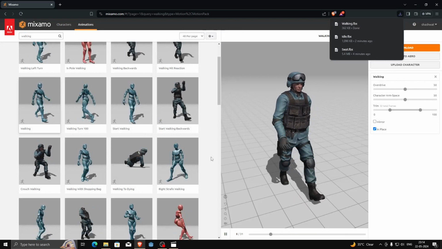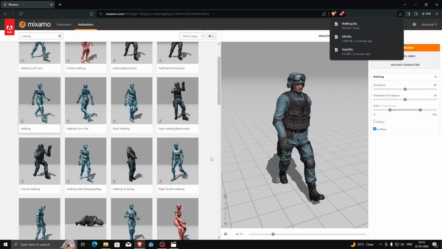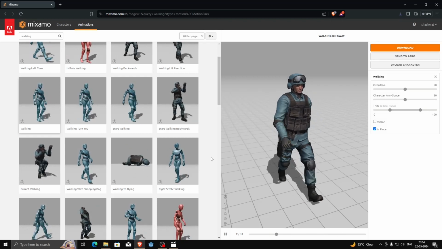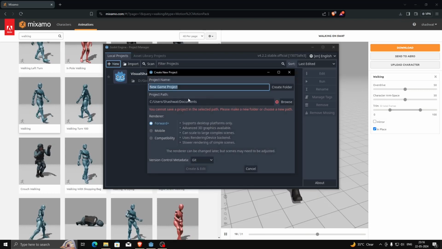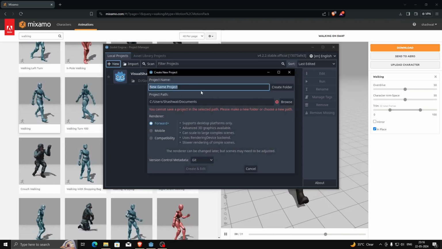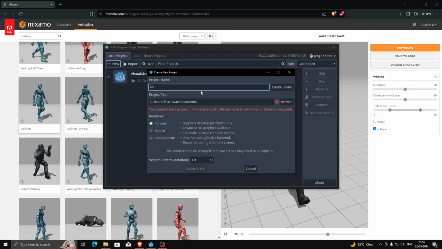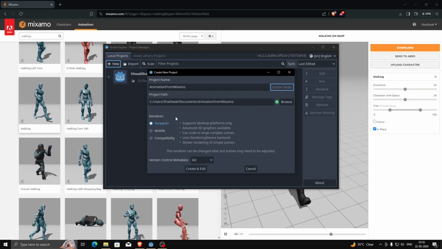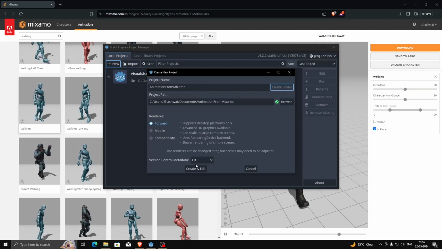And now it is time to fire up our engine, set up the project and import our animations, and let's see how we can actually make it work. So now let's set up our project. Click on new, give it a name, here I'm going to give it a name of, let's say, animation from Mixamo. Click create new folder in order to create a separate folder for this, and for rendering I'm just going to select Forward Plus, click create.